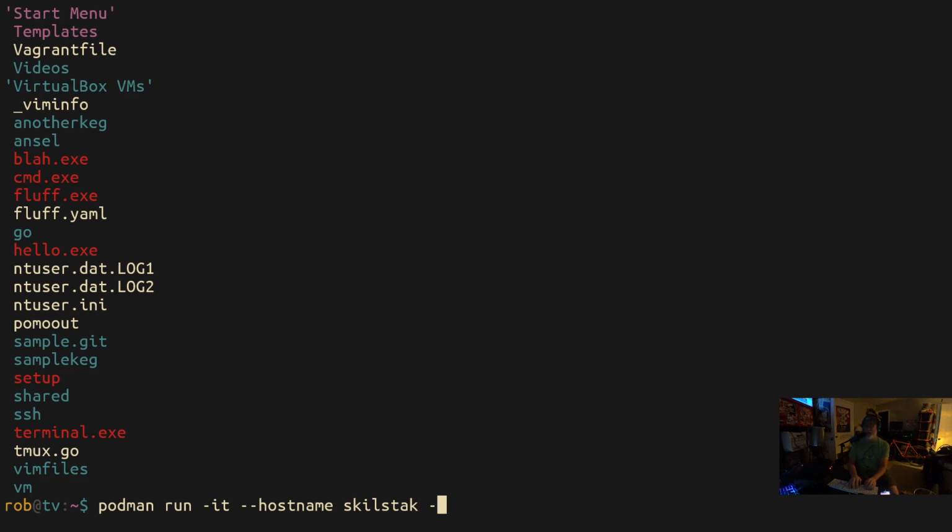Then we're going to do name. And we're going to call it SKILSTAK Workspace. SKILSTAK.ws for Workspace. I'm trying to distinguish between the image name that I'm going to have eventually. I think I'll probably have it be the same image name. I like to have the container name and the image name be the same eventually. But you do need to make a distinction there.